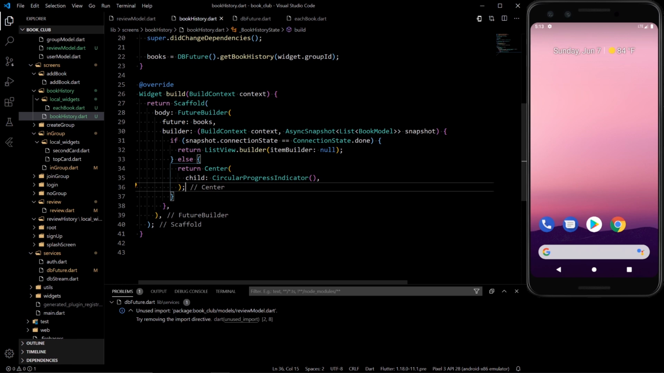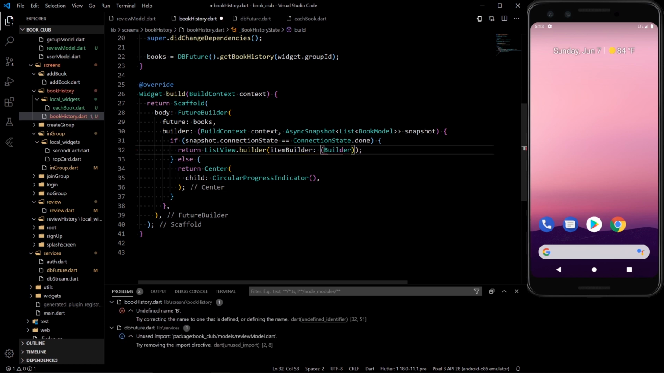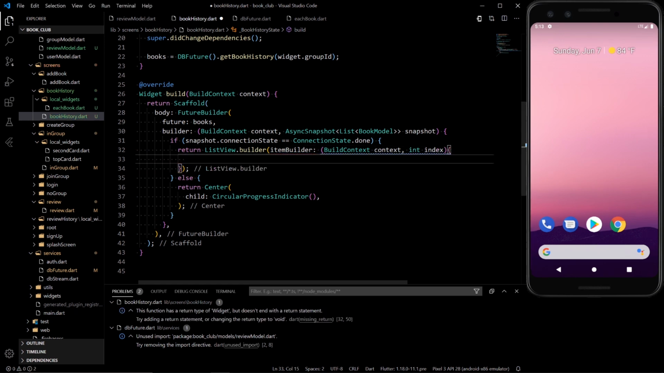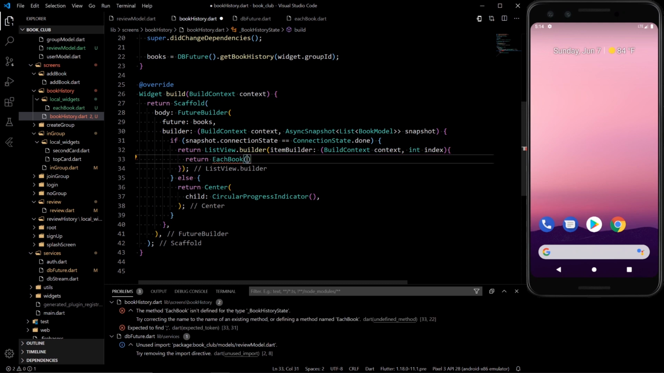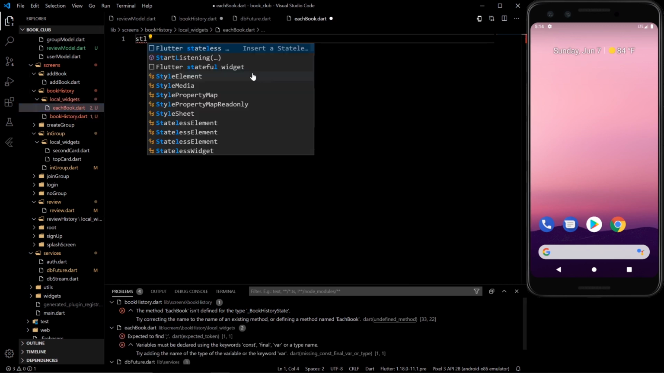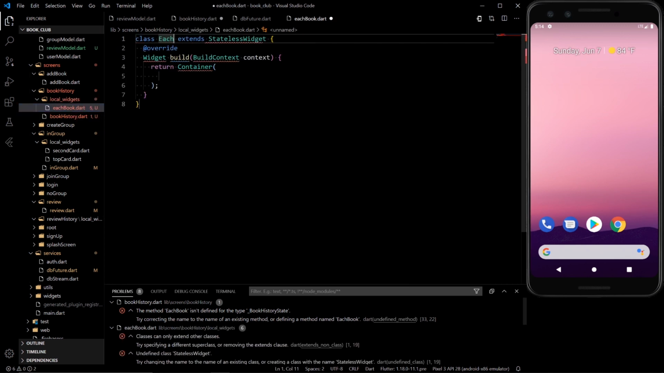And now here's the little tricky part. So in our listview.builder, I need a build context and index. And then in here, we're going to return an each book object. Again, we have a problem with that because there's no such thing as each book. But we will define it here. Each book.